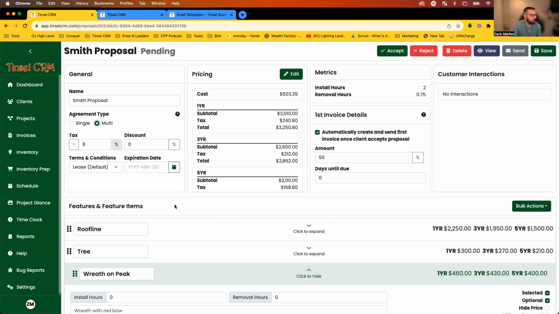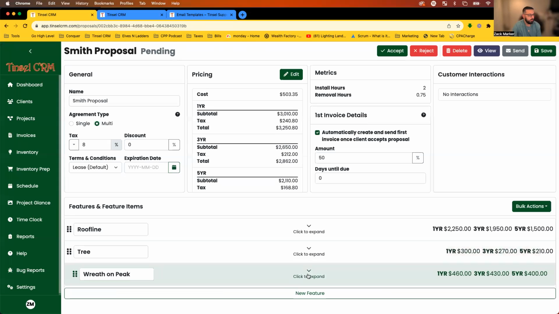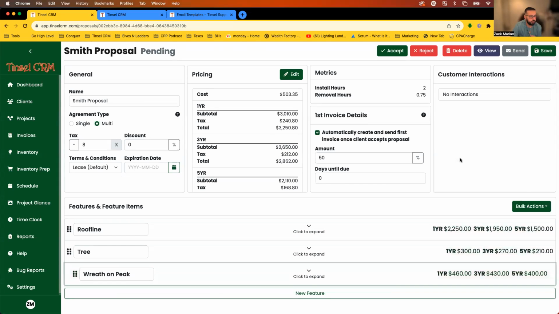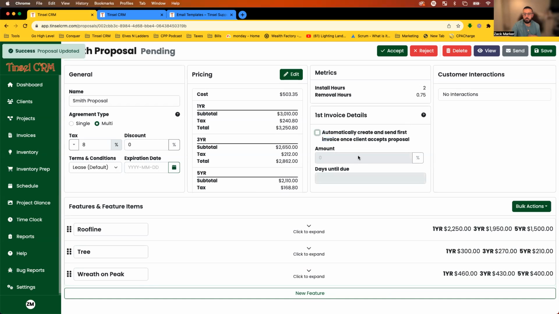All right, I think I talked about pretty much everything on customizing the proposal. Somebody had a question earlier, I forget who it was, about automatically creating the first invoice. That's this first invoice details right here. If you have this box checked, it's going to automatically create and send the first invoice once the client accepts the proposal. If I have it deselected and we accept that proposal, it's not going to automatically create the invoice, and it's obviously not going to send it to the client. So that is the answer to the question we got earlier.